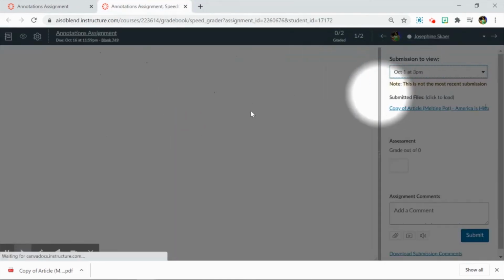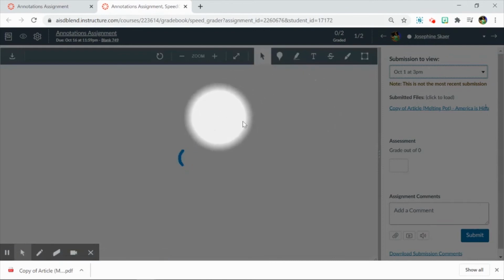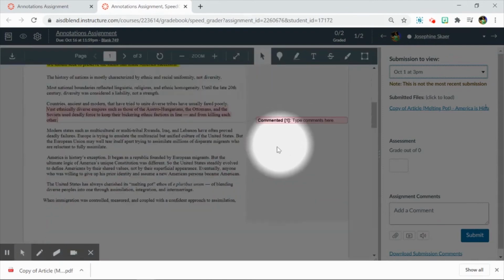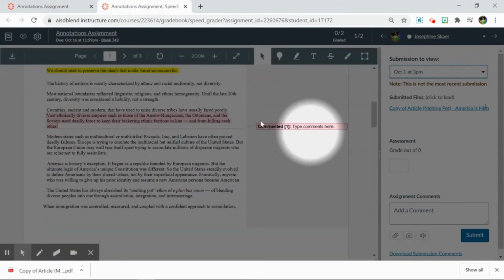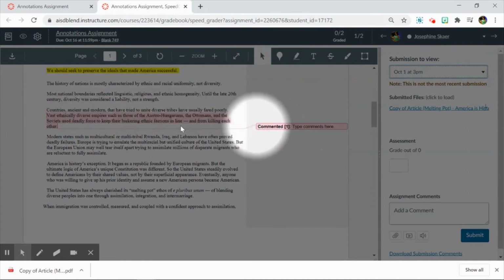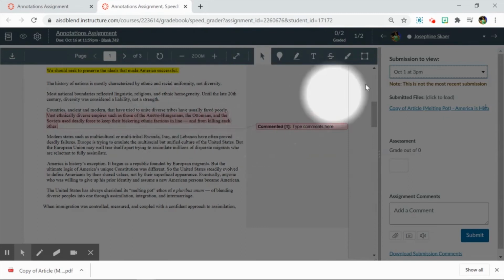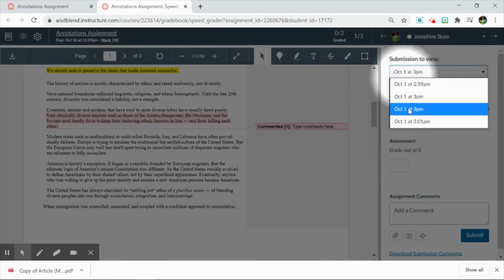The second way that they turned it in, this is the Google Drive submission. And notice it flattens it to a PDF. So you're going to have to use the SpeedGrader tools here to leave comments if needed. But this is the second method of student turn-in.